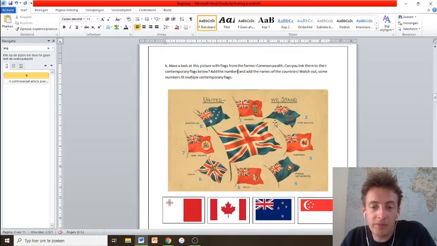Okay, so this, and this is something you should know, is of course the Union Jack. You can see that in all of these flags, the Union Jack is incorporated. And this is because they are, of course, part of the Commonwealth.